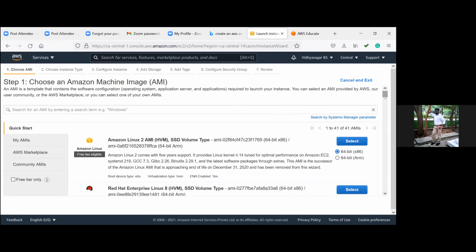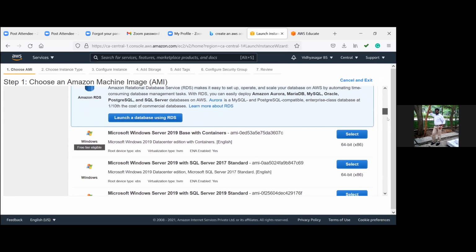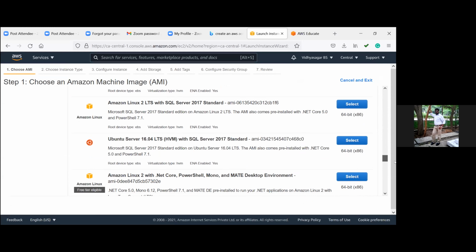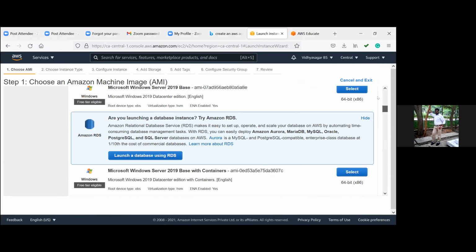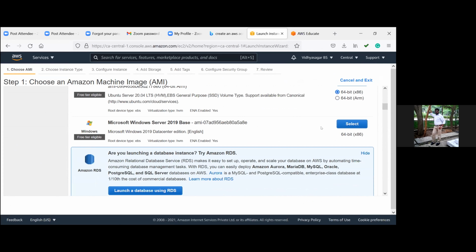Okay, here we have a lot of templates. Whether Windows, Linux or Solaris, various OS are there, and their applications as well. So a lot of things are there. Here I'm going to select Windows Server for demo purposes. So select this.